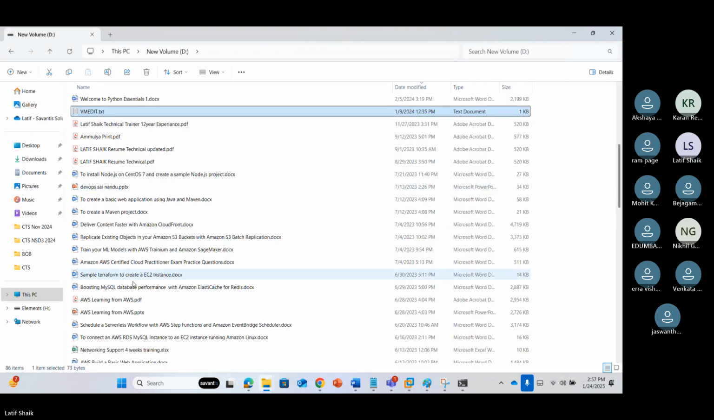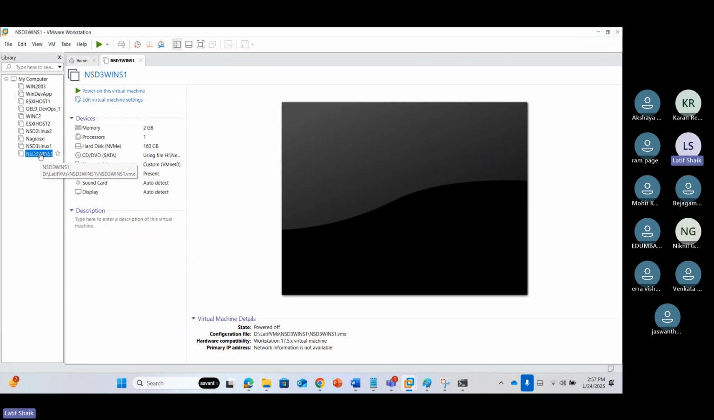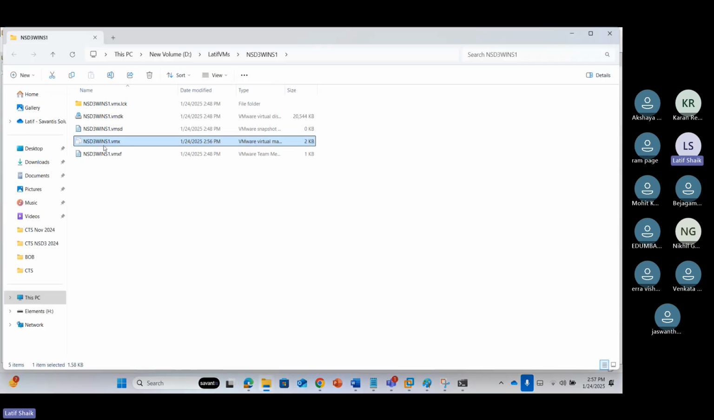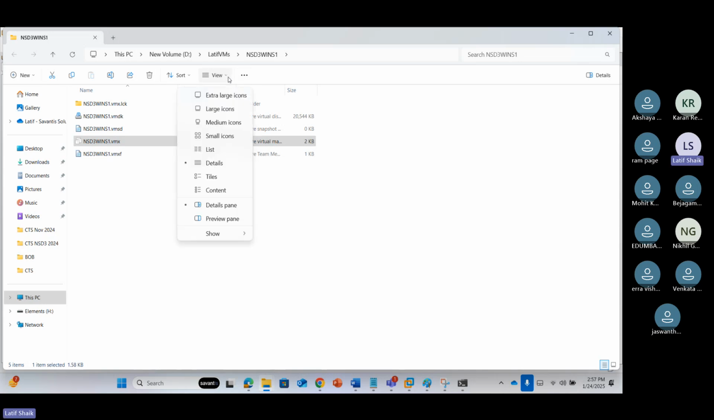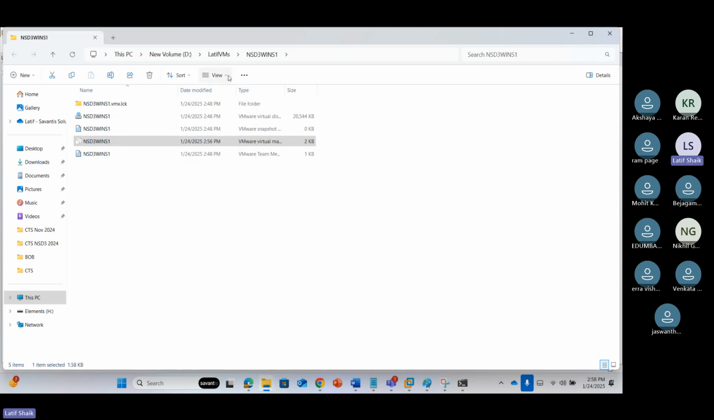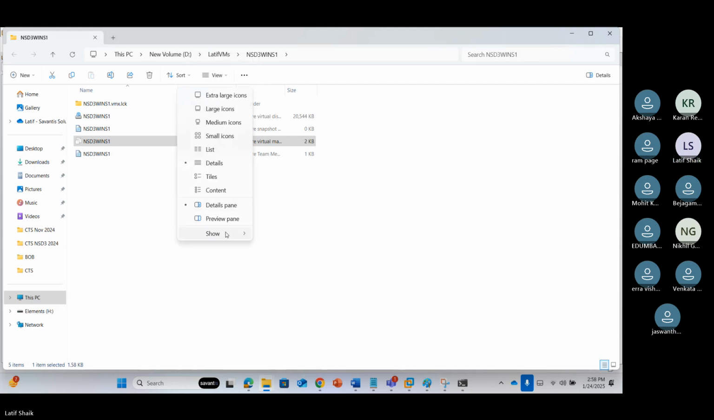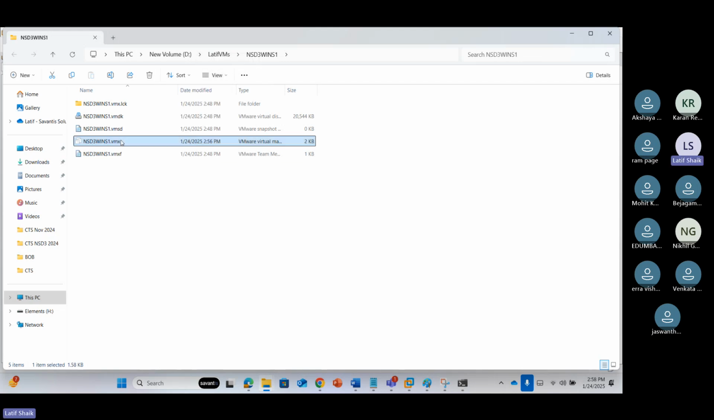Where to paste? See this virtual machine. Right click on the virtual machine. Open VM directory. Can you see the .vmx file? If you cannot see .vmx, then go to view, show file name extensions. Okay, in Windows 11, view, show, file name extensions. See, it is visible. In Windows 10, it will be different again.